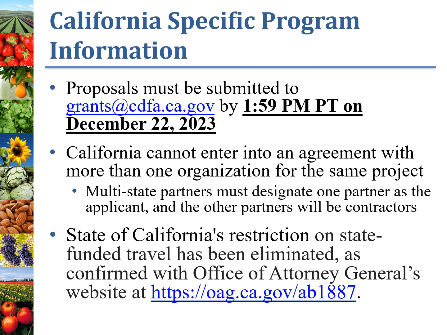Proposals should be submitted via email to grants@cdfa.ca.gov by the time and date specified here. CDFA can only enter into one agreement for a given project. Proposals should designate one entity as the primary applicant, and the other partners must be listed as contractors in the budget. Per Senate Bill 447, Assembly Bill 1887 is no longer in effect, and the state of California's restriction on state-funded travel has been eliminated, as confirmed with the Office of Attorney General's website.